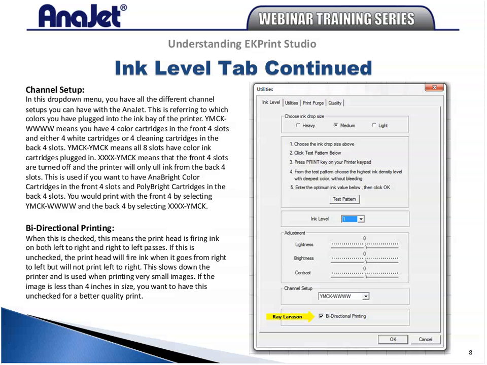Well, if you unchecked bidirectional printing, it would print going from right to left, and then come back and not print, and then print from right to left, and then not print, and then print right to left. So what it does is it slows down the printing. The only reason you would want this not checked is if you were printing something very small, like a pocket logo that's maybe 3 inches wide. You want to uncheck bidirectional because it's going to slow down the print, and it's going to give you a clearer and crisper print.